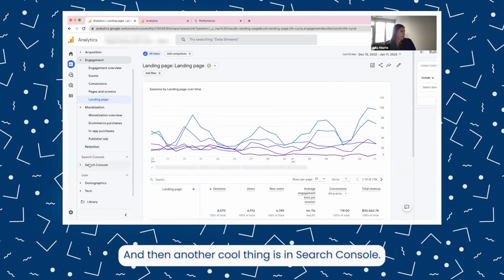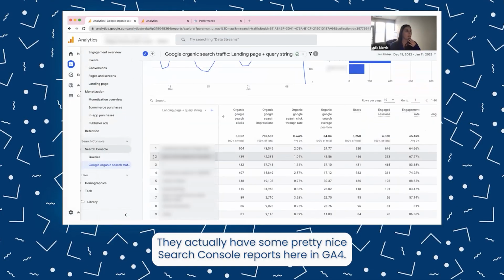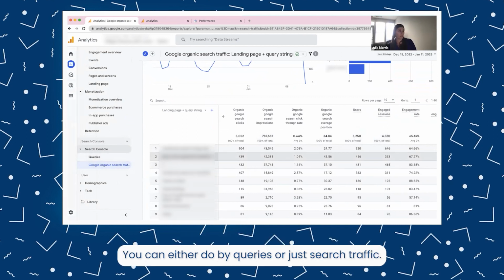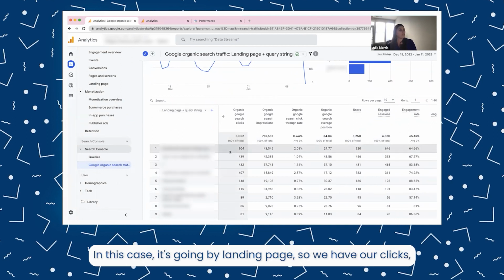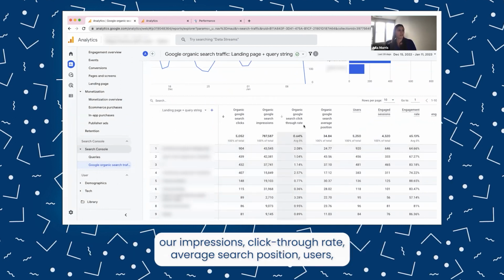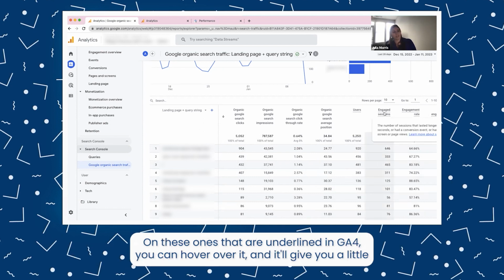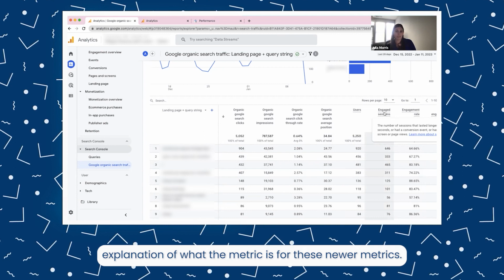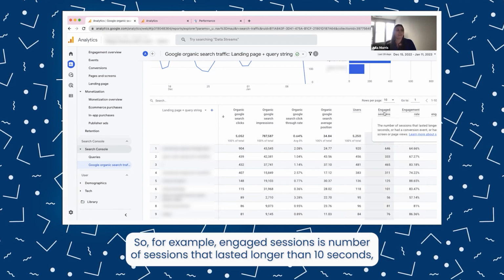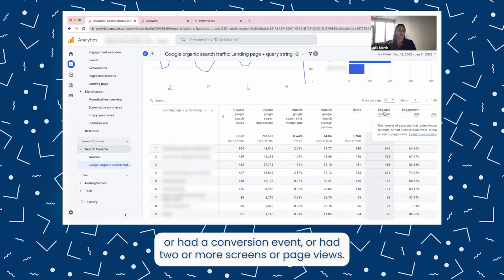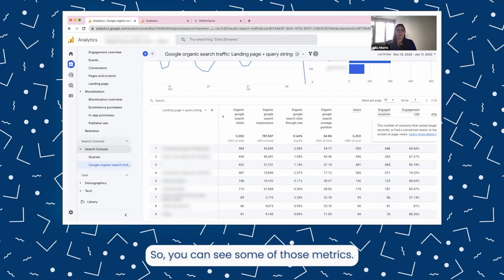And then another cool thing is in Search Console, they actually have some pretty nice Search Console reports here in GA4. You can either do by queries or just search traffic. In this case, it's going by landing page. So we have our clicks, our impressions, click-through rate, average search position, users, and then some engagement metrics that are listed by default in here. On these ones that are underlined in GA4, you can hover over it and it'll give you a little explanation of what the metric is for these newer metrics. So for example, engaged sessions is number of sessions that last longer than 10 seconds or had a conversion or had 2 or more screens or page views. So you can see some of those metrics.